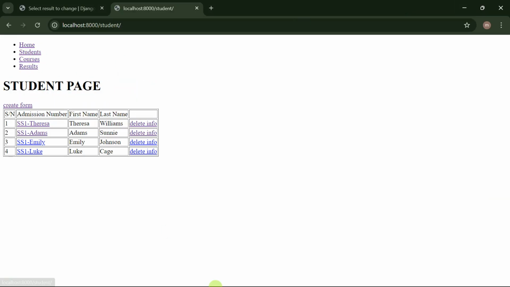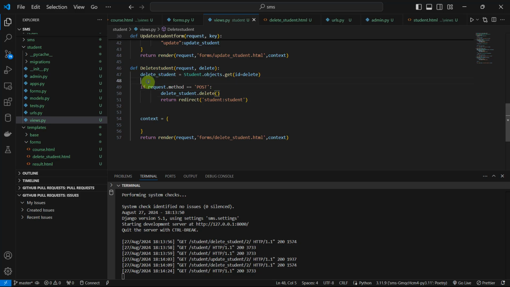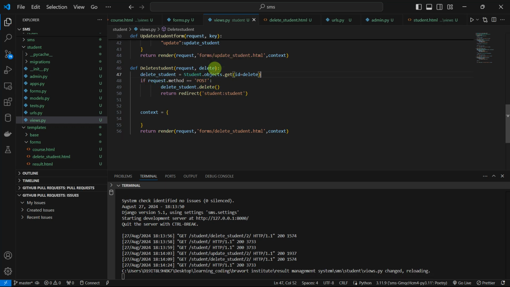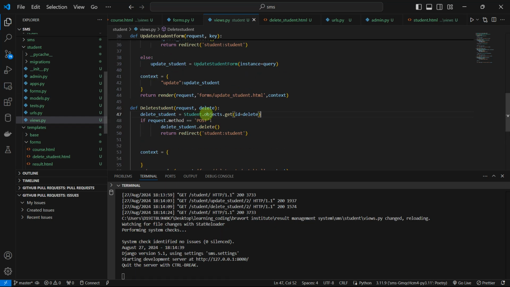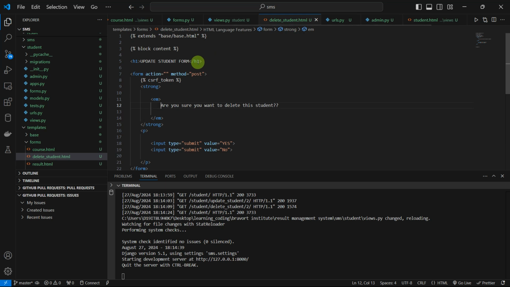By the way, I just made a mistake, many apologies. I actually don't need any form for this from the forms.py. I just need the query, and I'll just say if request is equal to post, delete. However, on my delete HTML file, I'll still use the form as well.